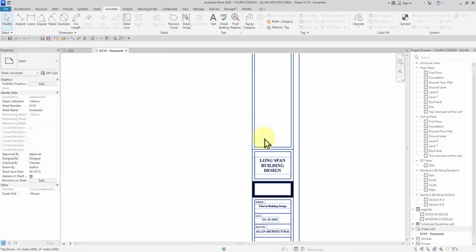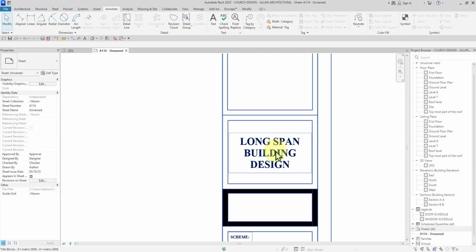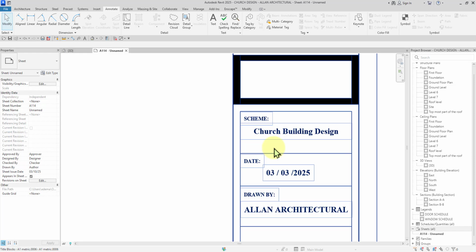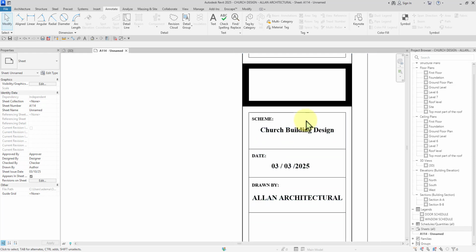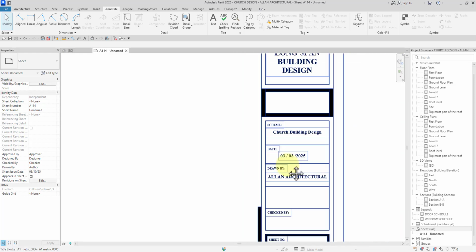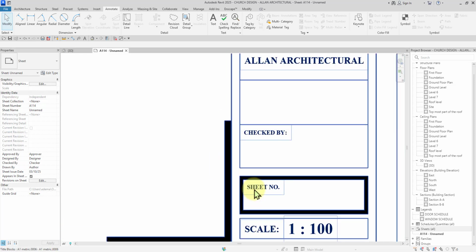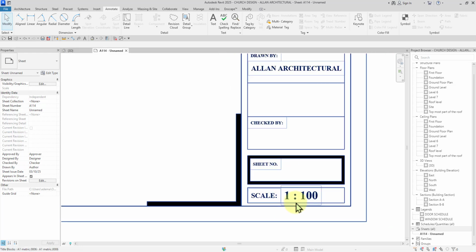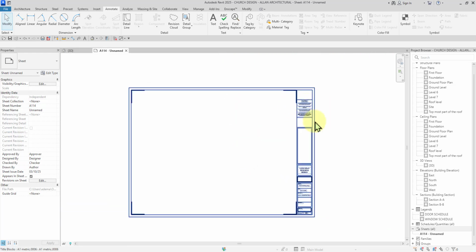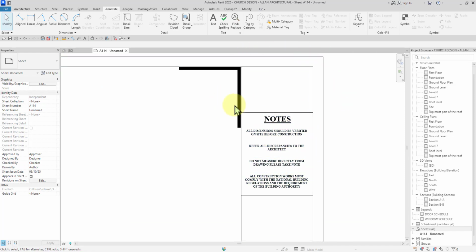So when I load that in, you can see I have it in here. I have the title over here, which is a long span building design, and it's a church building design actually. You can see drawn by Alan Architectural, checked by also Alan Architectural, and we have sheet number and a scale in there. So this sheet, you're not going to have it like how I have mine. You're going to have yours by default on how Autodesk usually keep their sheet. You're going to see the Autodesk logo right on top over there.